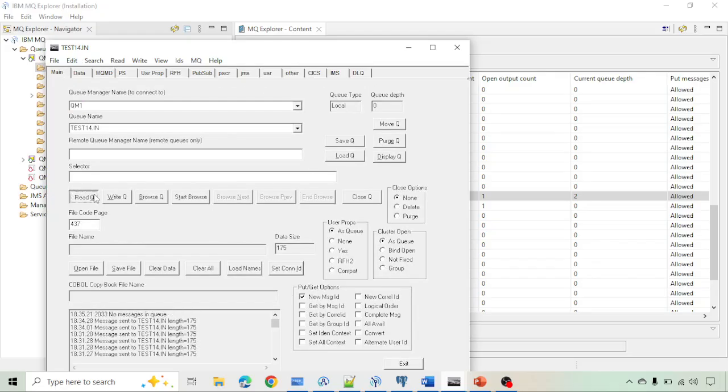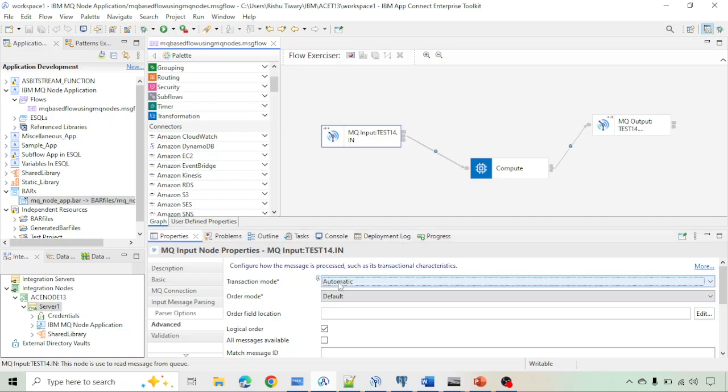The most commonly used is the transaction mode yes, because in case of any unhandled exception, we will see the message in the failure or backout queue. So this is the most common use, and this is the default value also for the transaction mode.